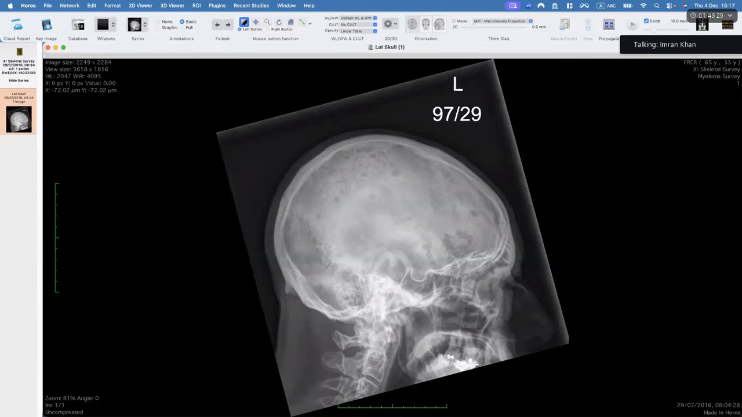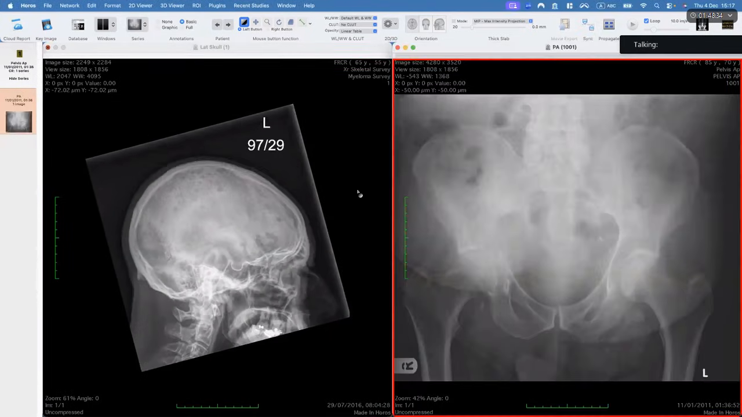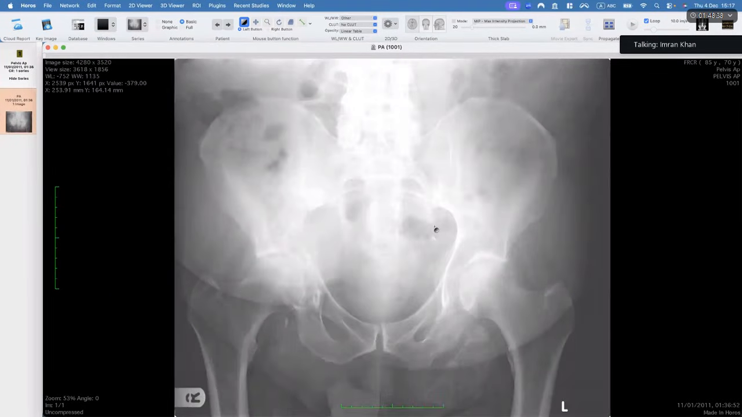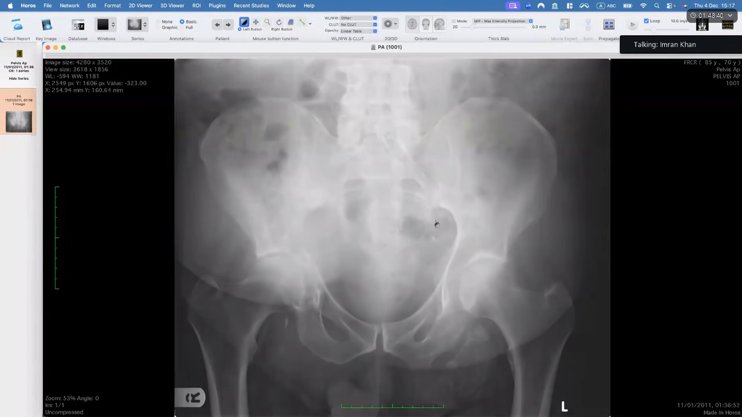Okay. Let's look at this one. Actually, I'll just leave it at default. Yeah. Patient with left hip pain.